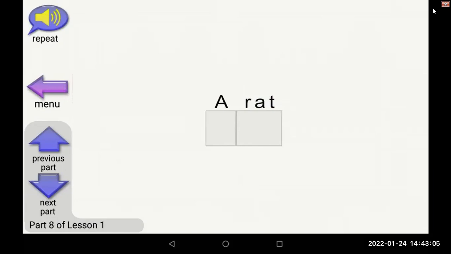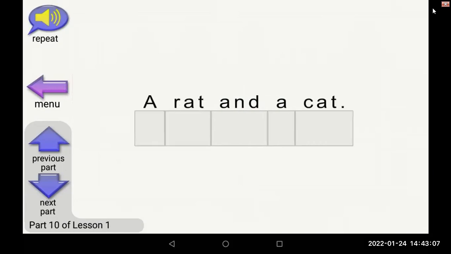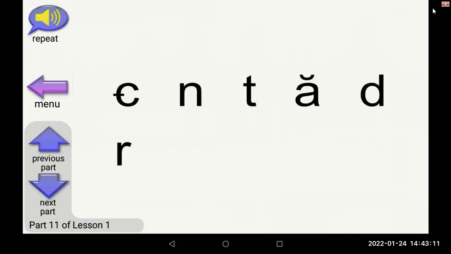So I start reading within 3 days. I'm reading, so I can advance quickly. Here's my first quiz. Touch the letter that makes this sound. D. Yes. Touch the letter that makes this sound.